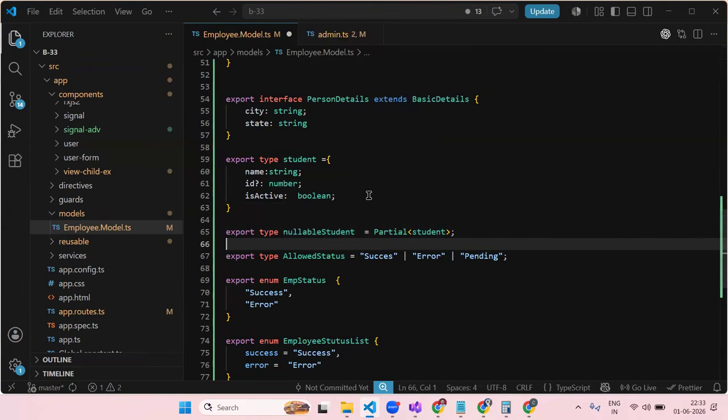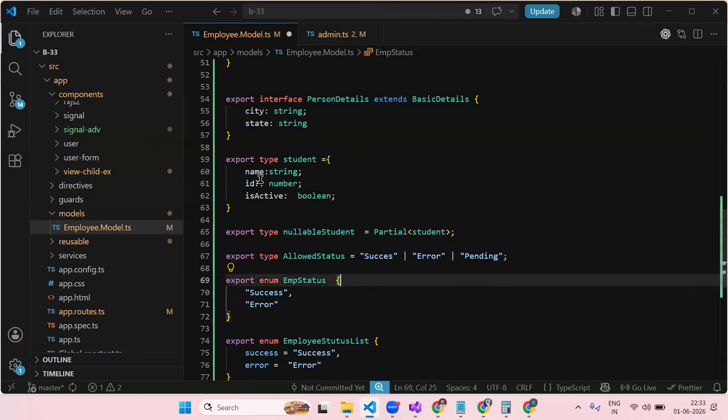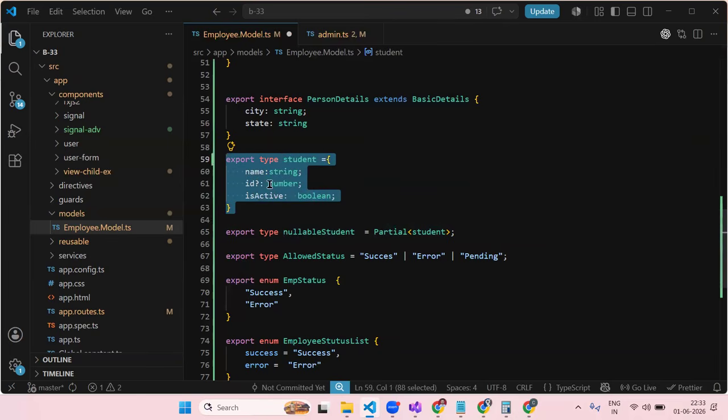So instead of marking each property, you can make the whole object optional. If I hover on it, name with a question mark, all the properties are optional. Let's say this interface or type is used in three components. In one component all the properties are optional, so instead of using this, you will use partial. So that is a use case of partial.